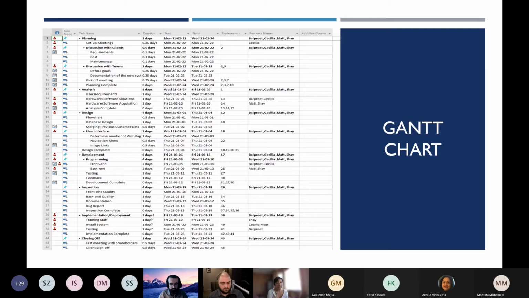The next 3 days will be put to analyzing. We will take all your requirements and produce the hardware and software that is needed and applicable to your needs. Once we acquire all necessary hardware and software, we will then proceed to the designing process.